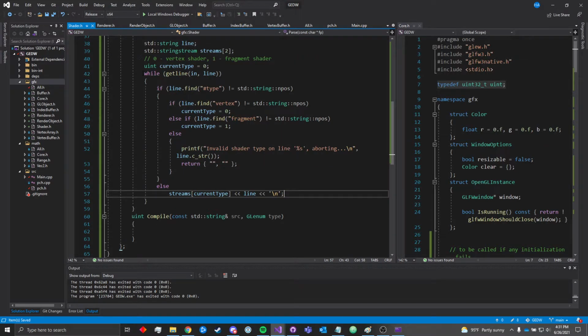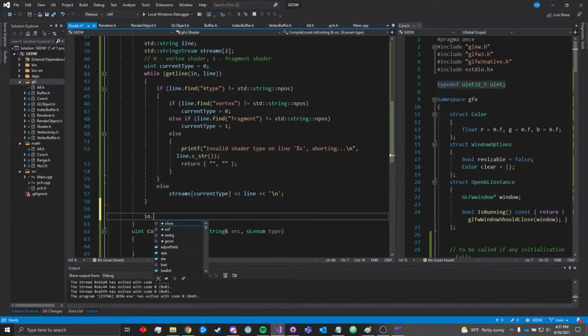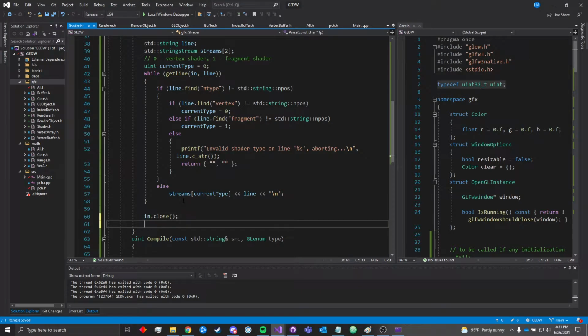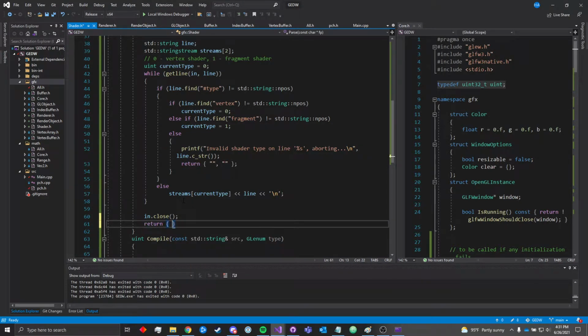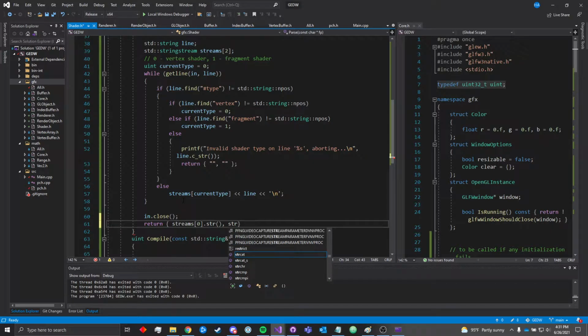Okay, so this while getLine thing, getLine will eventually return false once you've reached the end of the file, so that'll run until you've read the whole thing. And then once you have, you should close the file. That might not be required, but I don't know. I'm sort of using it like a Java file where you're supposed to close it manually. And then once we've done that, we can return a proper shader sources object just by extracting the strings from our string stream.